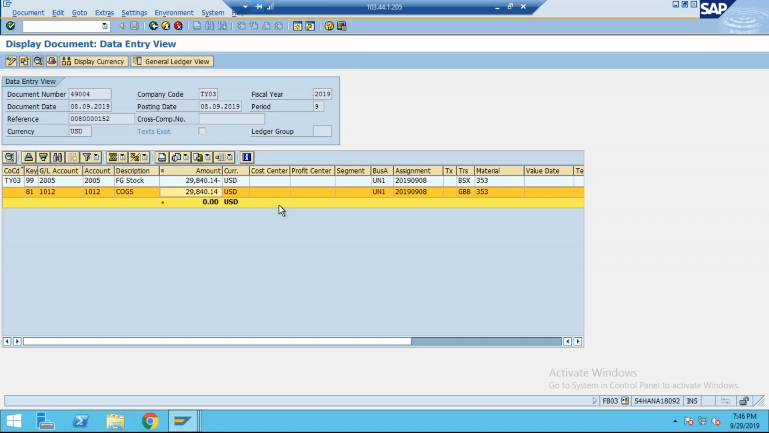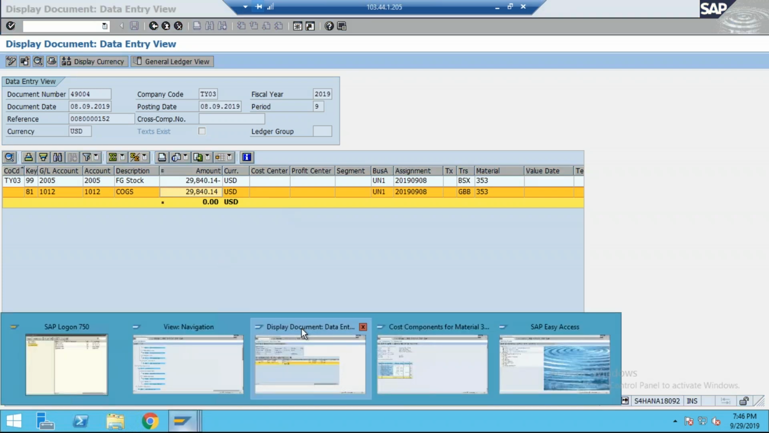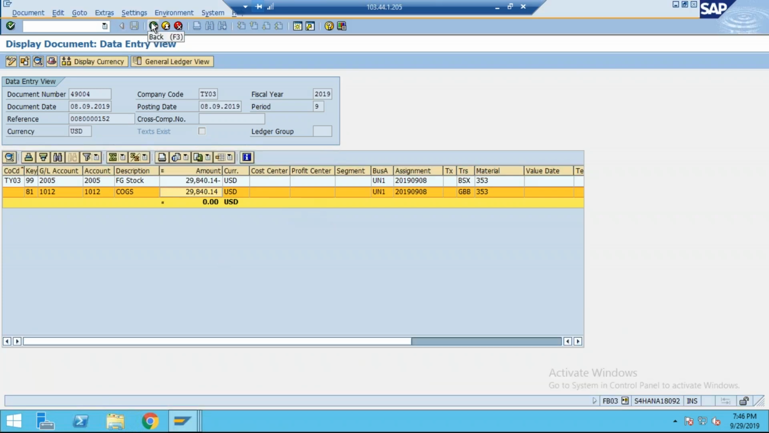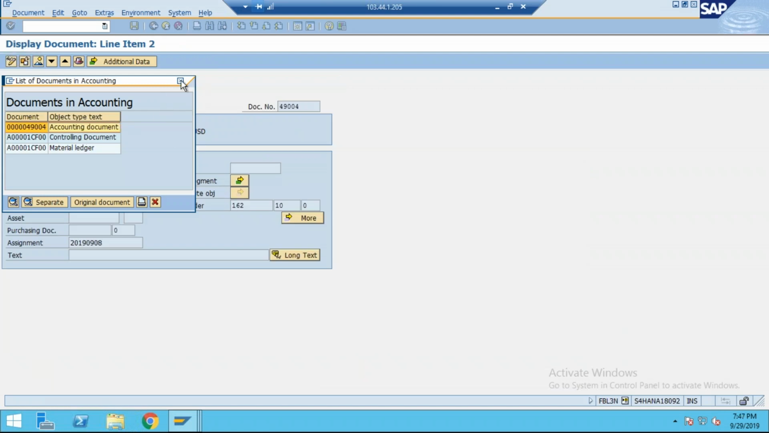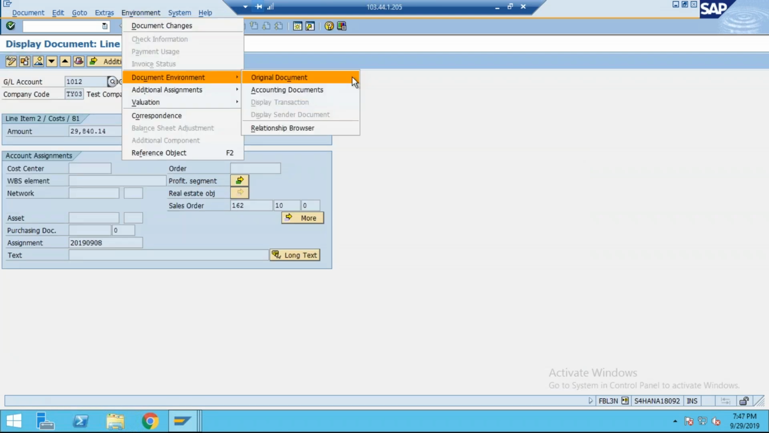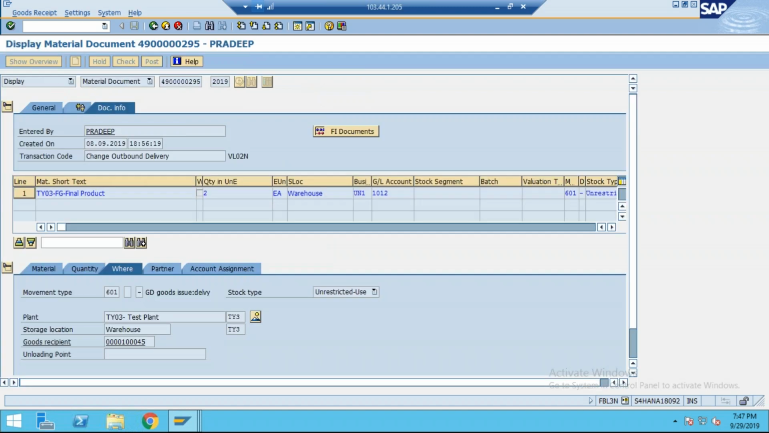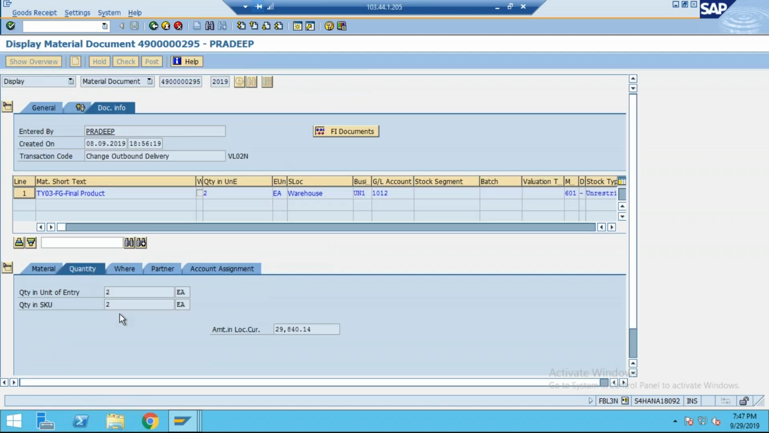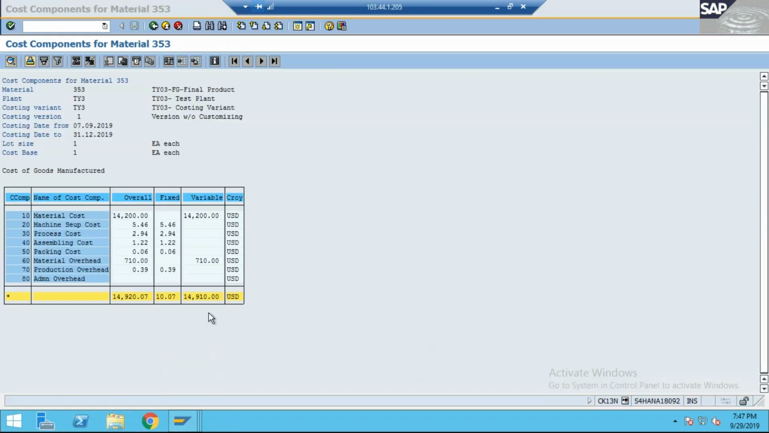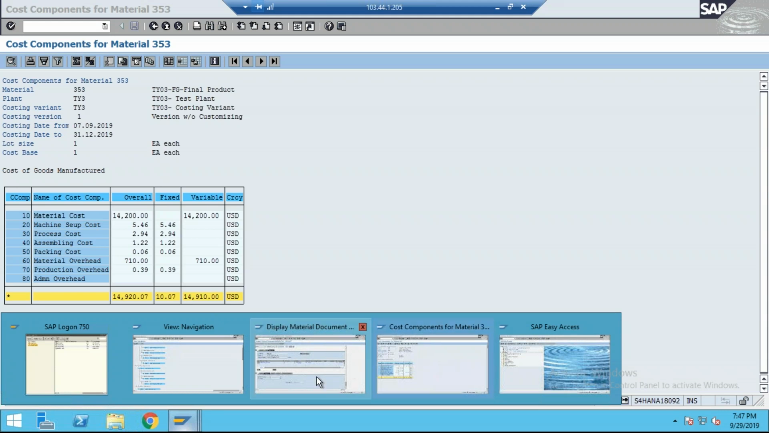29,840. From where did I get this cost? This one. Maybe here 2 units are there, so that's why it is... Delivery of how many quantity? Yeah, 2. So delivery of 2 quantities. So the per unit cost we calculated here is 14,920, and due to this one it is updated.